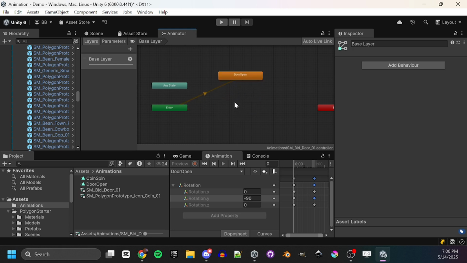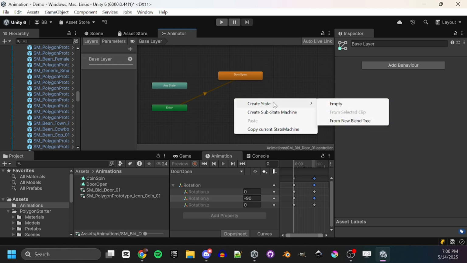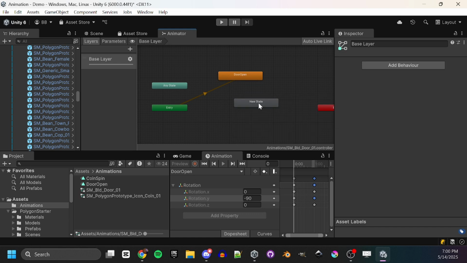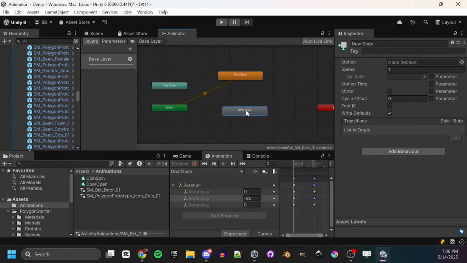So if we right-click here, we click Create State Empty, we get this thing that says New State. We can click it and drag it around. And then the name is up here. Let's call this Door Idle. You could also call it Door Closed if you want. Better to call it Door Idle, and I'll show you why in a second.